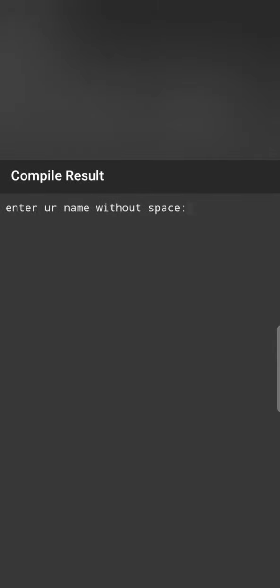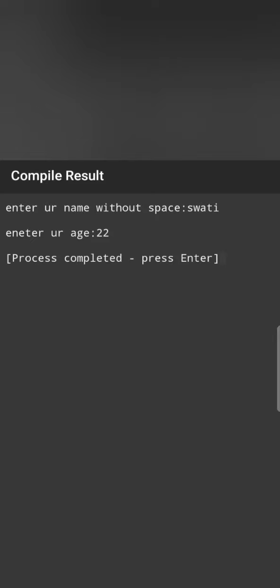On the output screen, the user is asked to enter their name without any space. Let's say we have entered some name and we have clicked on enter. Then you are supposed to enter your age. After entering your age, when you click on enter, the code will be ended.